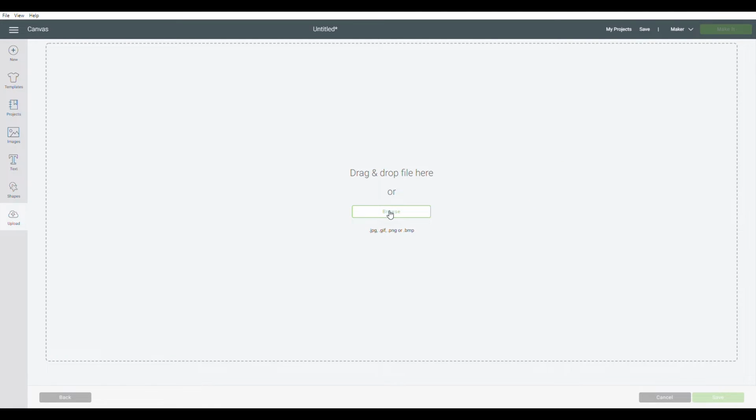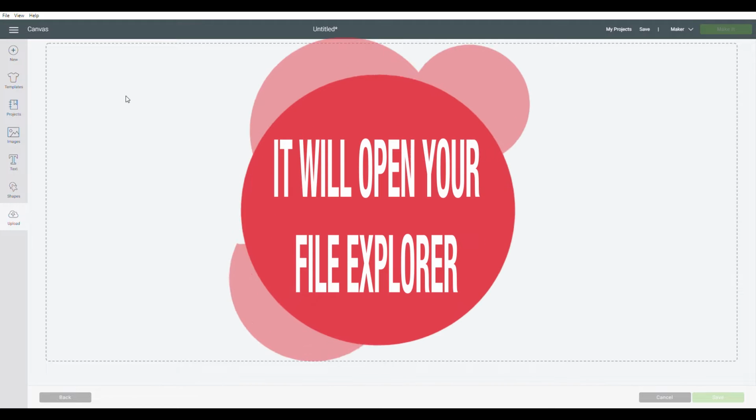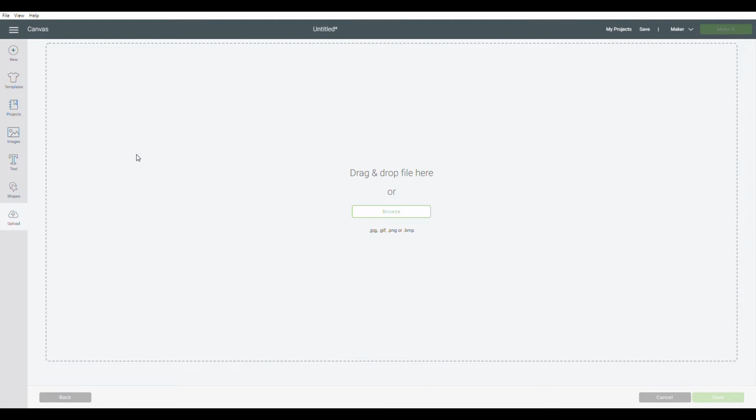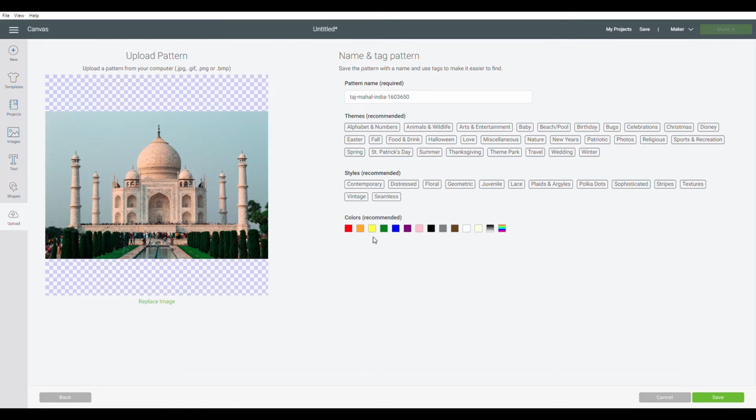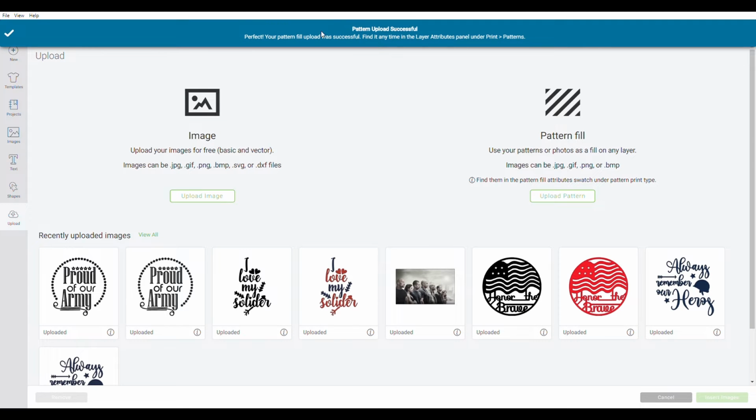And then from here, you can go ahead and browse an image that you already downloaded into your computer. I'm going to select this one and click Open. So as you can see, it's the Taj Mahal. All you have to do is click Save. And then in a few moments, it'll save this image as a pattern. You don't have to do anything else. All you have to do now is go to Text. Oh, there you go. As you can see, the pattern was uploaded successfully.